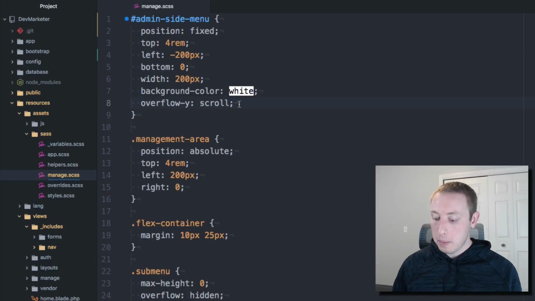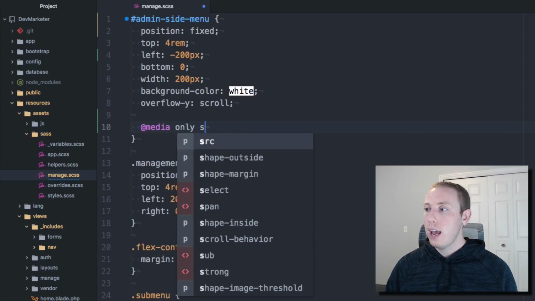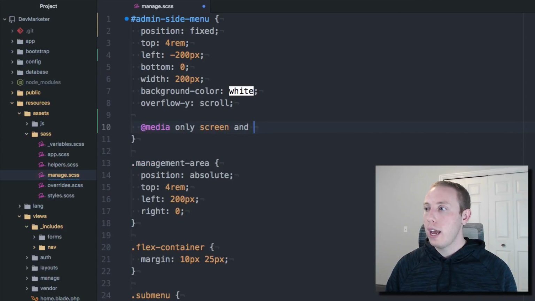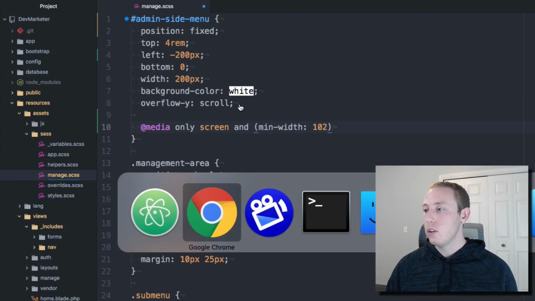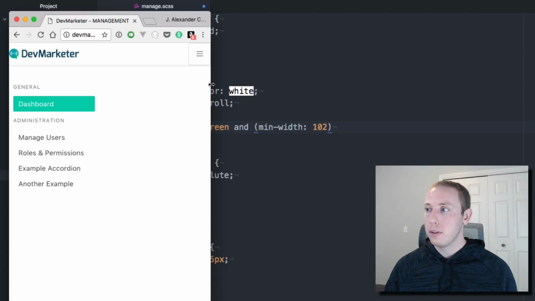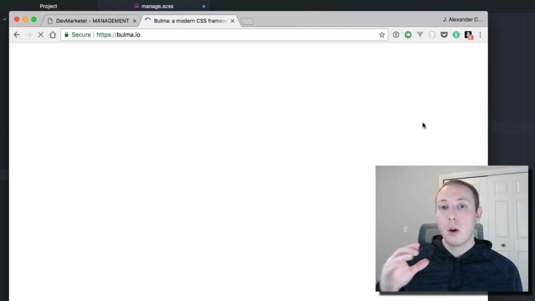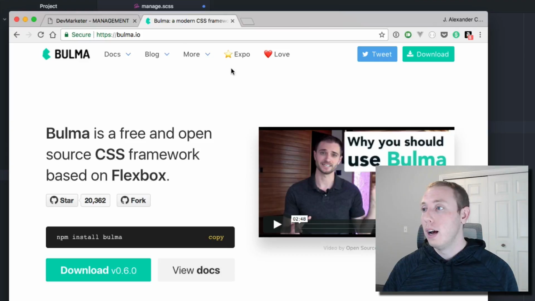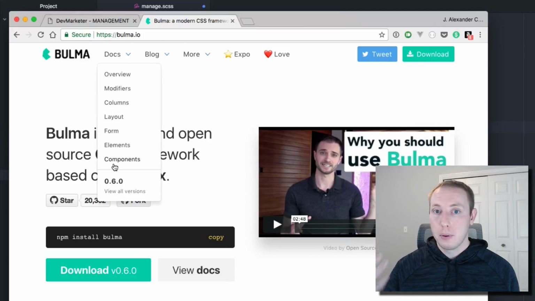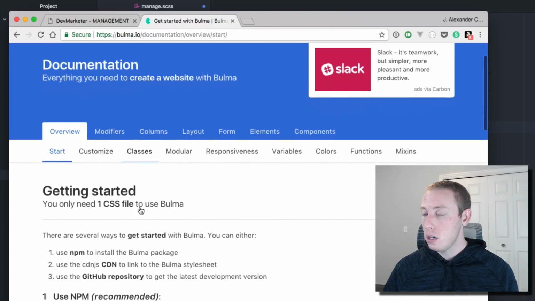And then we're going to set up a media query, and it'll be min width of, I believe it's 1024, but I'm not 100% positive. If we go to Bulma, we can find out. In that media query, we're going to tell it to be visible. So that's when we'll set the left to 0, making it visible, when it's on a desktop type environment.